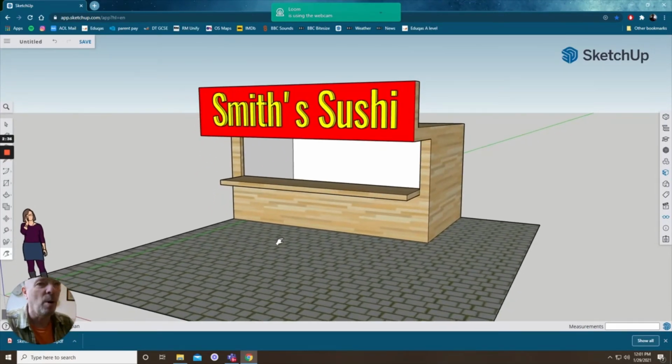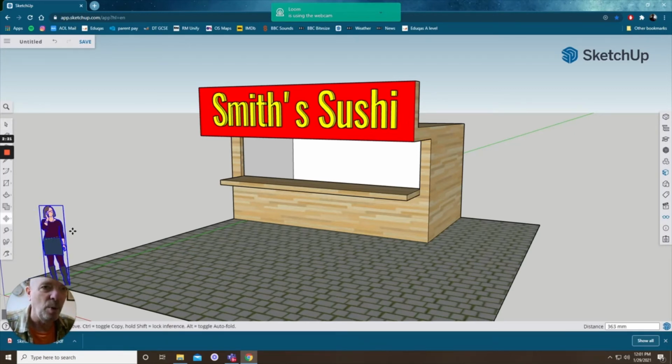Now I want to start populating this, and this is where you can really have some fun. Make sure you save this before you do anything else, because one minute your drawing looks pretty cool, next minute you've messed it up somehow. I'm just going to select that person and move them a bit closer to my thing there. Okay, the 3D Warehouse is on the side there.